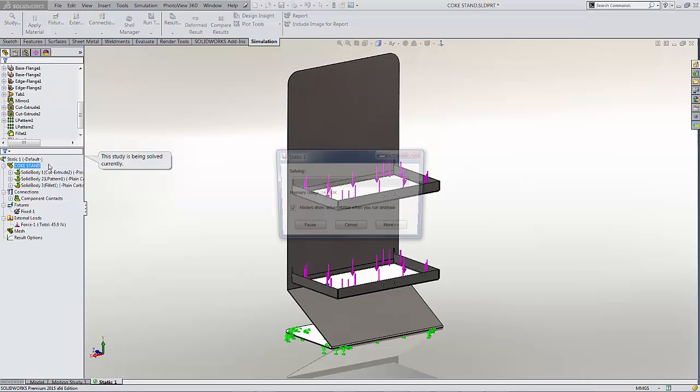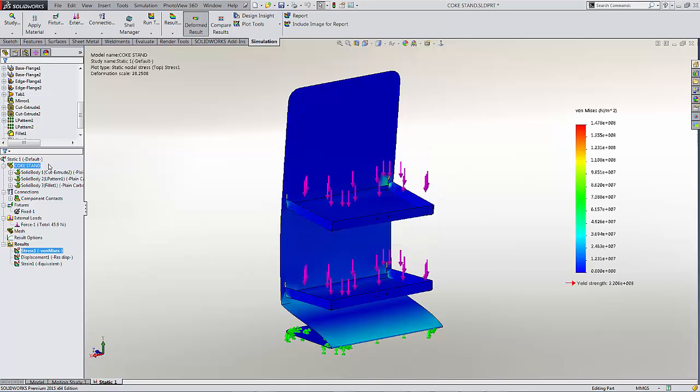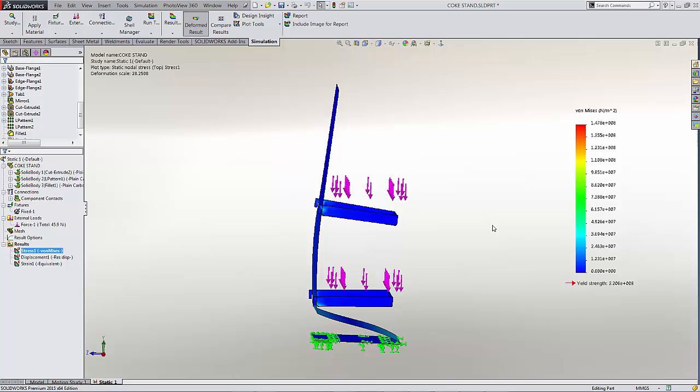Now, gone are the days where you'd do an FEA study and you'd hit the run button, you'd go home, and the next day you'd come in, and if you're lucky, you've got some results. You can see it's done it already. It does it very, very quickly. So also, the first thing you probably notice is that it's bent.